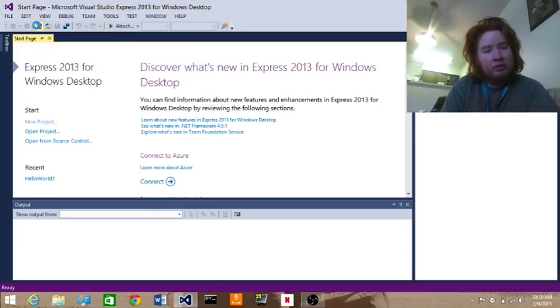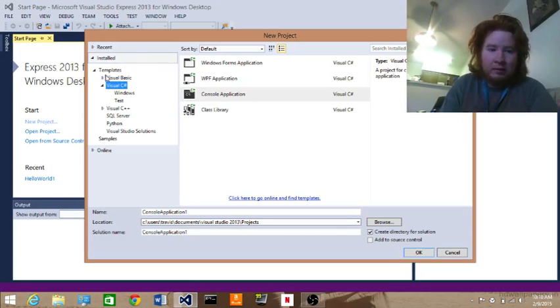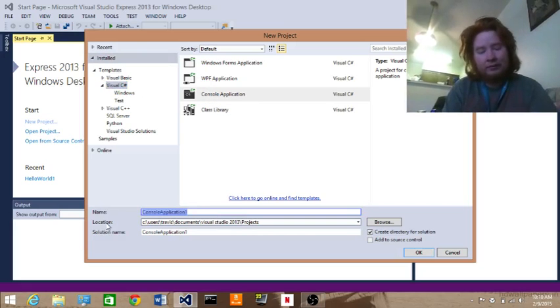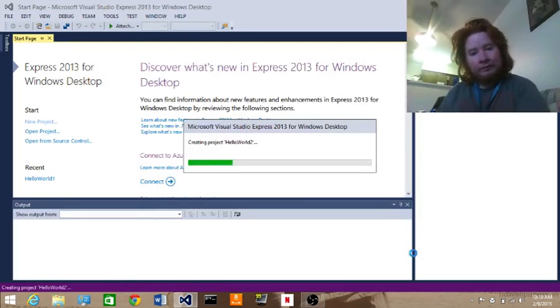I go to New Project. If you want to do this, it's really easy. I do a C# Console Application. I'm going to write down Hello World, because I did this before, number two, and I push OK, and this is going to load the application, and then it'll pop up, I guess, after it loads.